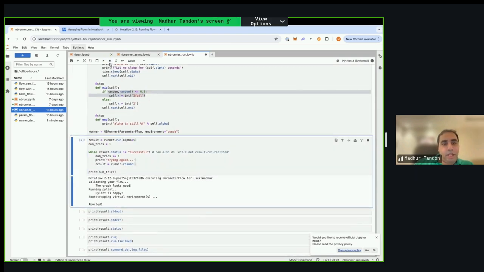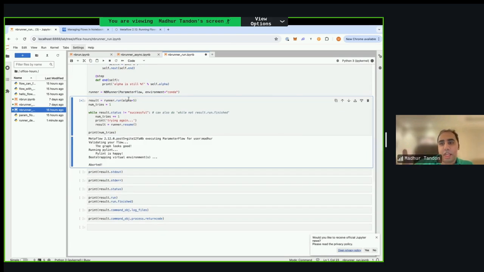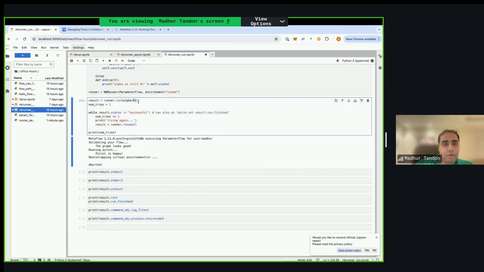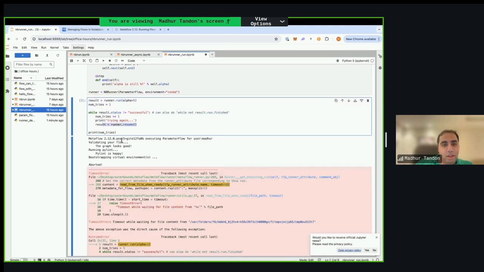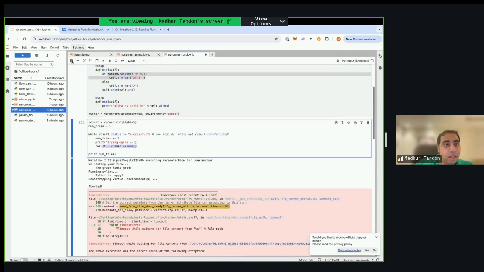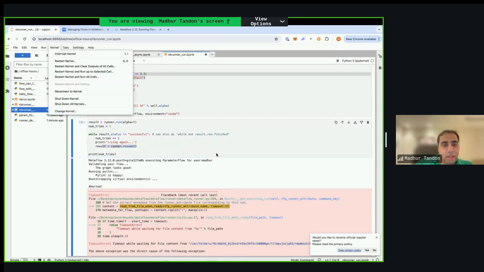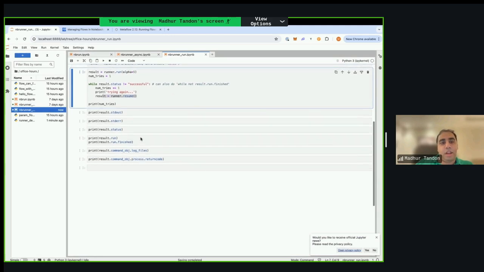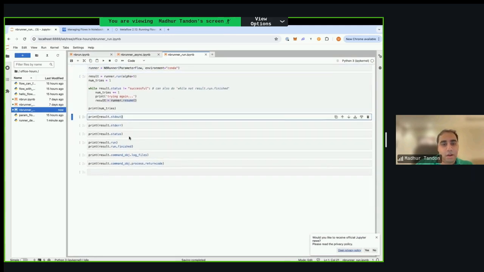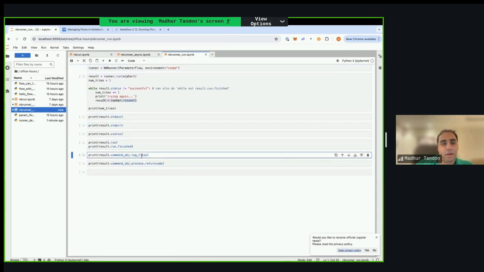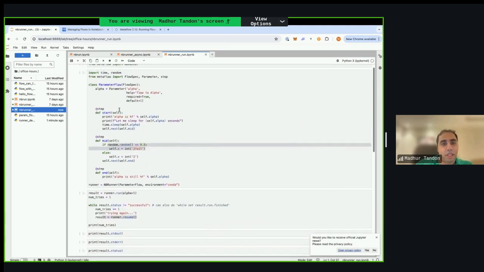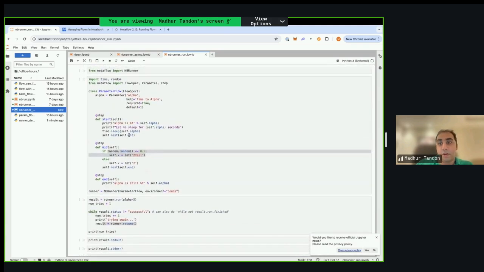But it's basically exactly the same usage, right? So runner.run, num tries one. When it is not successful, try again, runner.resume. And of course, you can print the stdout, stderr, status, run.finished, where the log files are, the return code, and so on. So this is your NBRunner, the synchronous version of it.